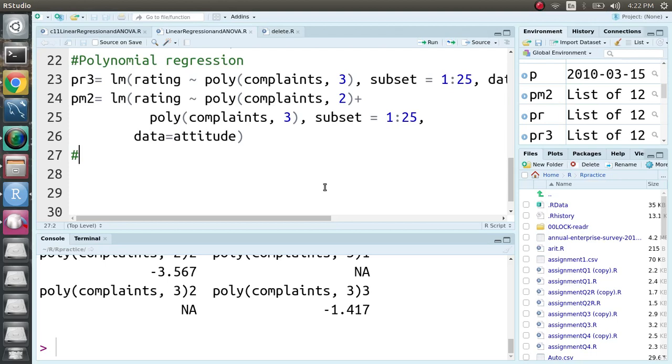Hi, in this video we'll learn about how to do regression on transform data. What does the transform data mean? Regression on transform data. What does the transform mean?